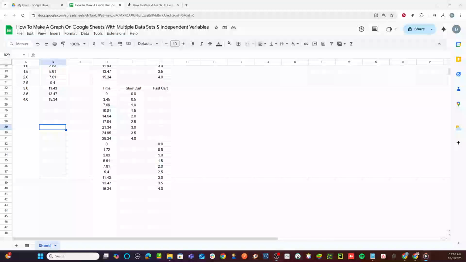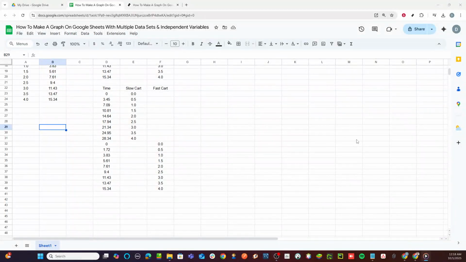In today's video, I'm going to teach you how to make a graph on Google Sheets with multiple datasets and independent variables. Creating a graph in Google Sheets is a fantastic way to visualize your data, allowing you to better understand trends and insights. So, let's dive in and walk through the process step by step.